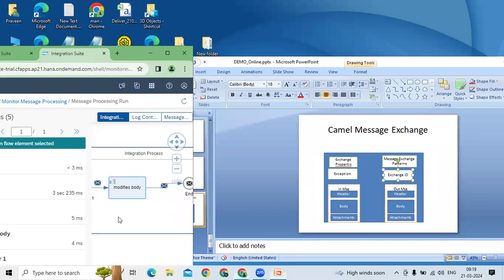Whenever an iFlow starts, one exchange will be created with an ID, the exchange ID. One unique ID will be created in the system. In that ID, whatever the incoming message for this block, those details will be filled up in this portion of the exchange. Incoming message means it could be header, it could be body, it could be attachments in the message. Similarly, the exchange properties will be here.